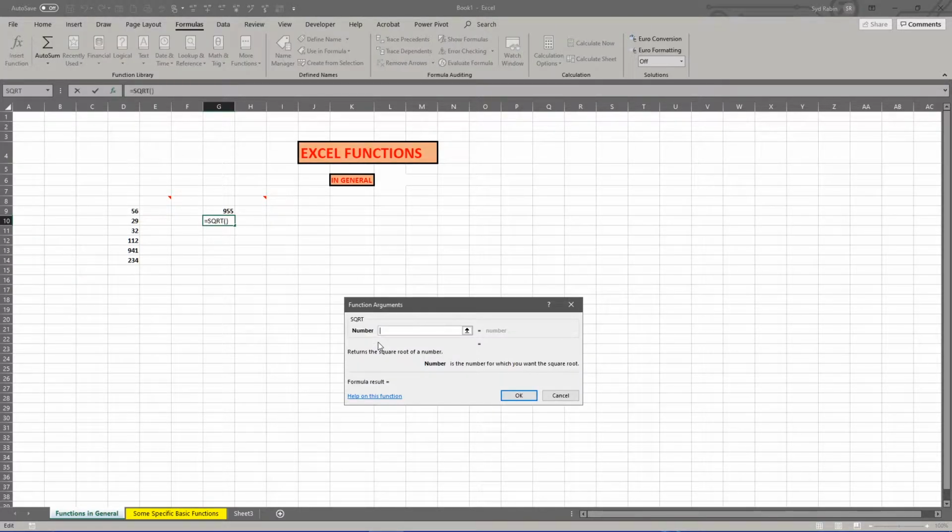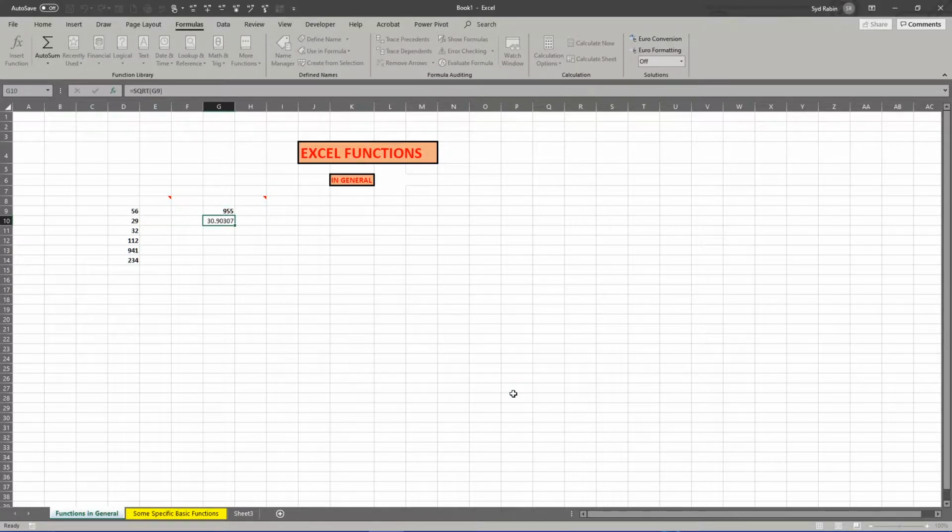So you would double click on it, and now it needs the number that you want to get the square root of. It's just looking for one number. So you'd come up here, you click in there. This is cell G9, so it populates it into the box there. All you need to do is click OK, and it comes back with the square root of 955, which is 30.90307.